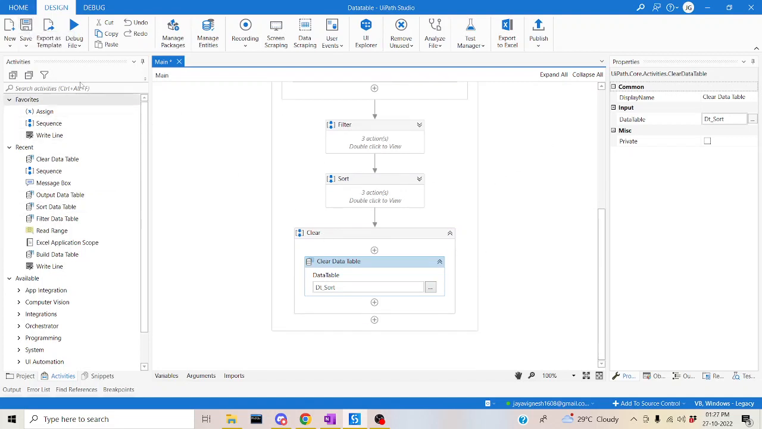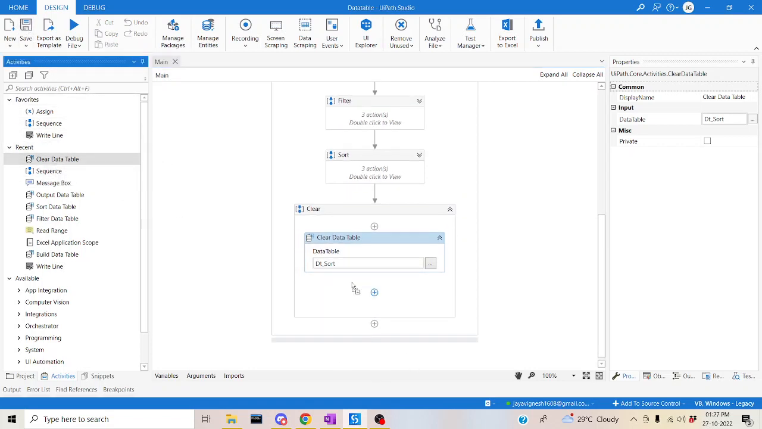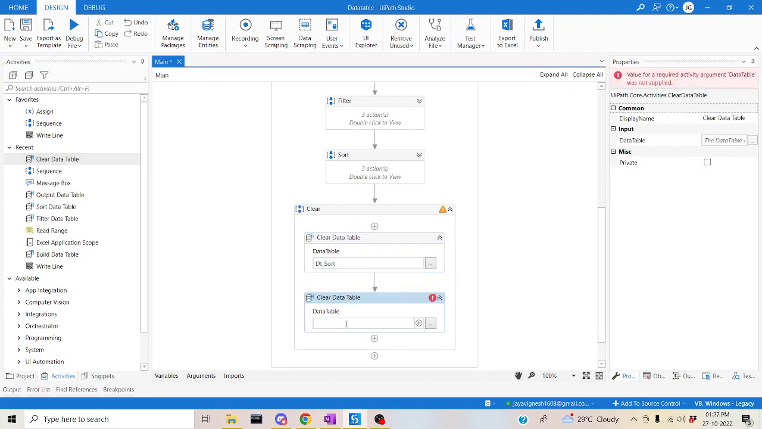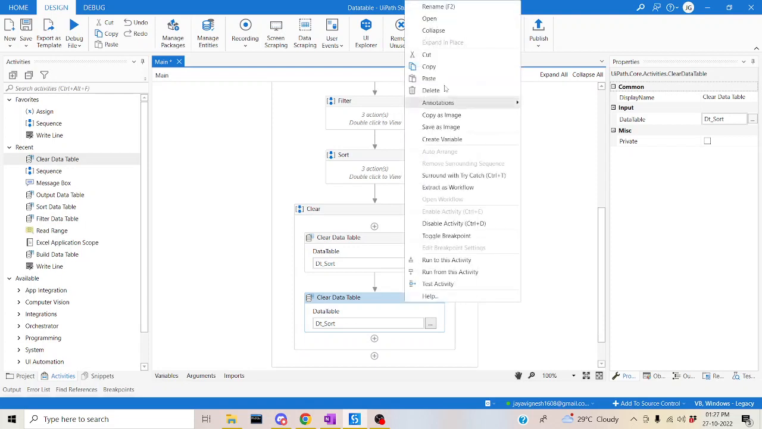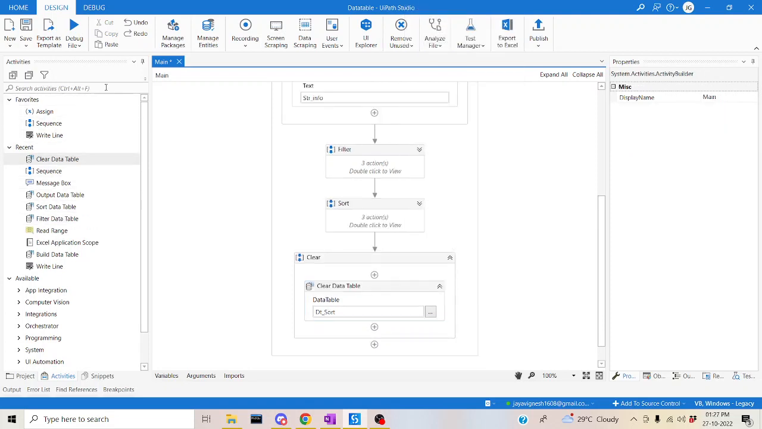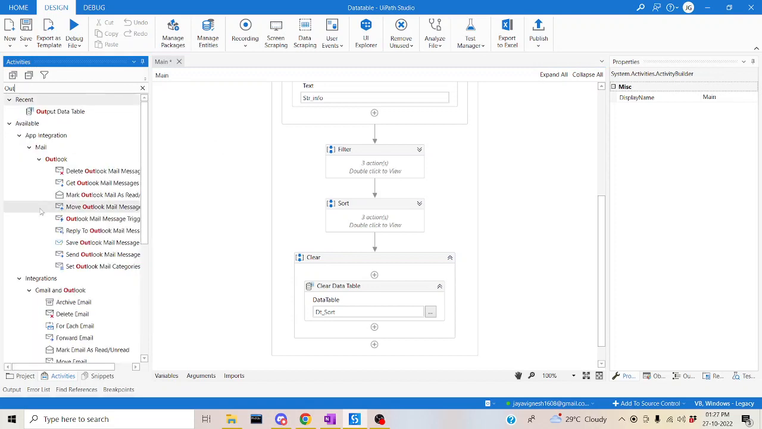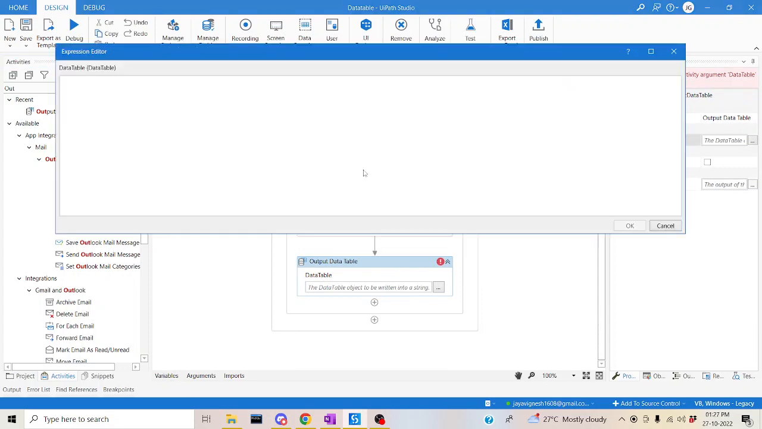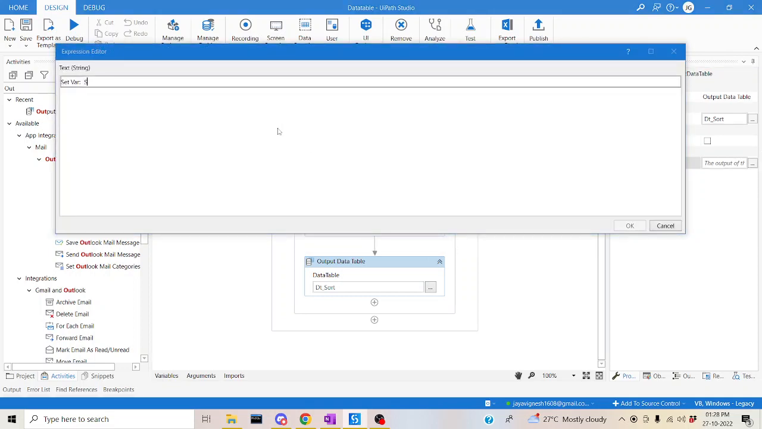Once I'm done with it, let me drag and drop this clear data table as well, so that it will not print anything for you. From that you can understand as well. Sorry, I was pasting the same activity. Go to output, type output, you can get it. Pass the input dt sort, click on OK, and create the variable with Control K, str clear, and click enter.